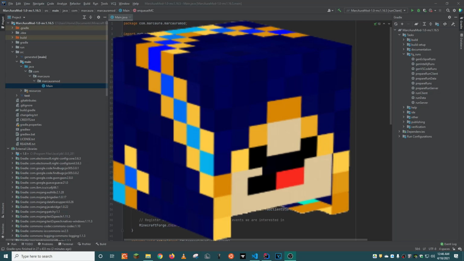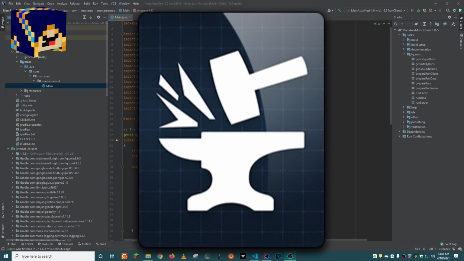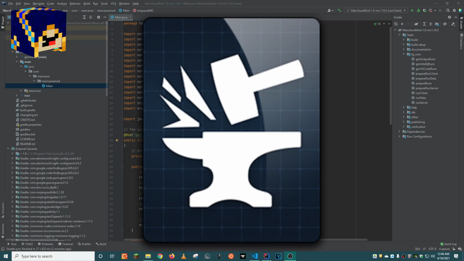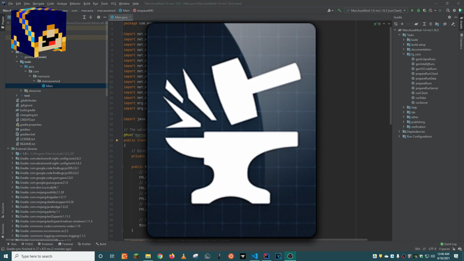Today we are going to be taking a short break from Fabric and setting up our Forge workspace. You'll find that the procedure here is very similar to Fabric, but there are some key differences in the API, literature, and other factors that we will be discussing throughout the series.